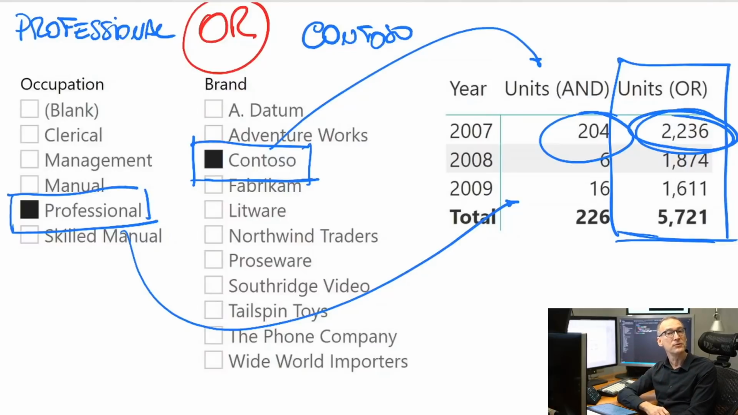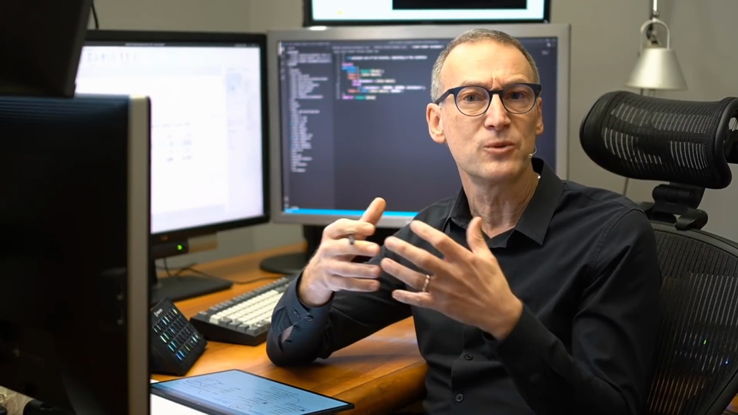Now, this is not the default behavior of slicers. So in order to obtain this goal, what we will need to do is write some DAX code that gets rid of the default behavior of Power BI and replaces it with our own logic.